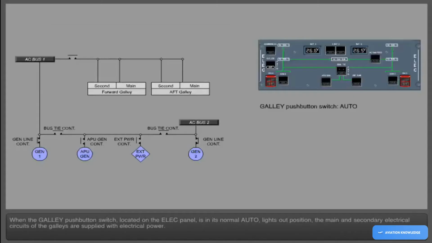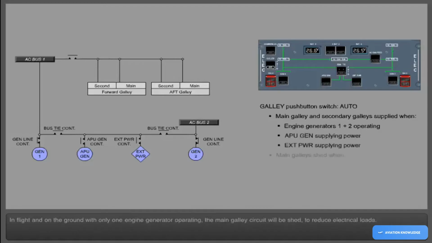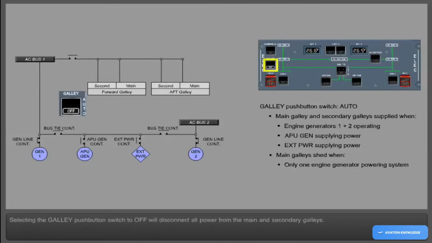When the galley push-button switch, located on the electrical panel, is in its normal auto lights-out position, the main and secondary electrical circuits of the galleys are supplied with electrical power. In flight and on the ground, with only one engine generator operating, the main galley circuit will be shed to reduce electrical loads. Selecting the galley push-button switch to off will disconnect all power from the main and secondary galleys.